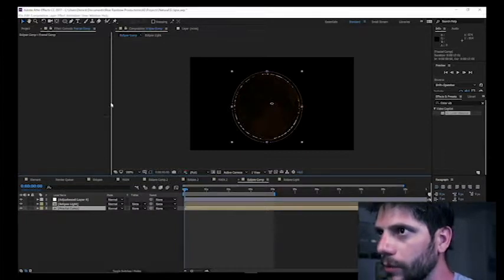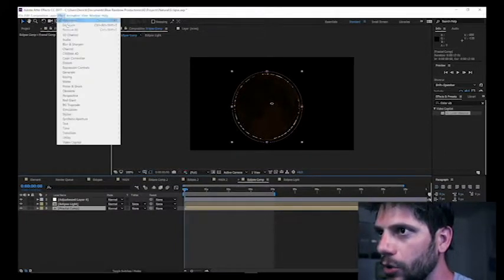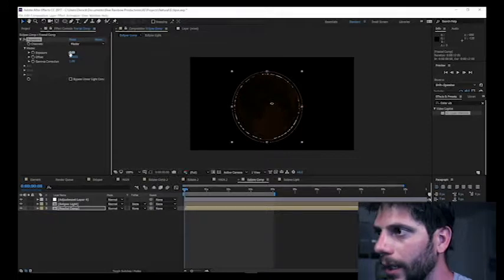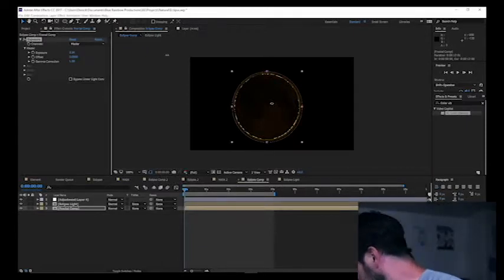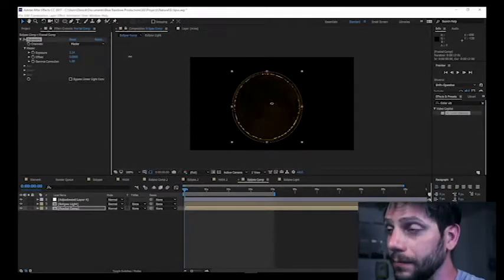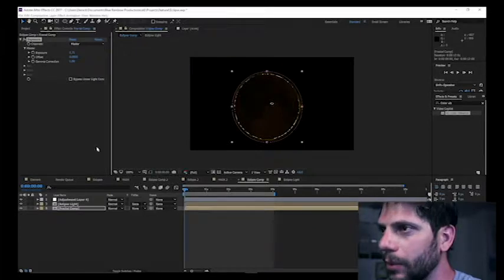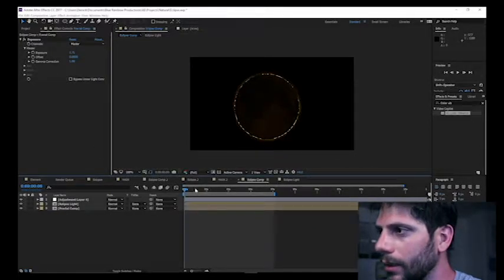So what we're going to do is go to Effects, Exposure, and this is where we're going to bring up the light ring. And there's the perfect light ring on that fractal comp. I'm going to make it a little bit brighter so we can see it.